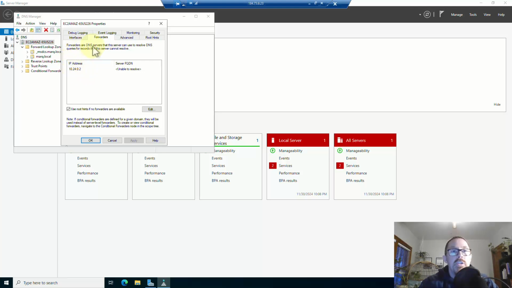Forwarders are DNS servers that this server can use to resolve DNS queries for records that this server cannot resolve. So that 10.24.0.2, that's Amazon's DNS resolver, which is good. So if this server gets a DNS request, doesn't know how to resolve it, it's going to forward it there. So that's fantastic. I like that very much.